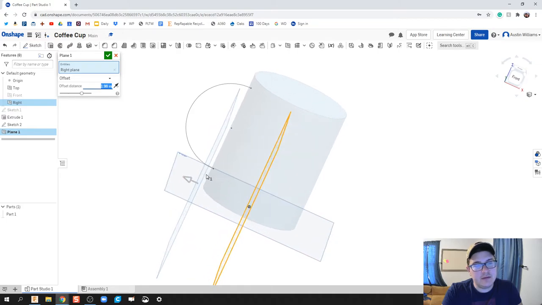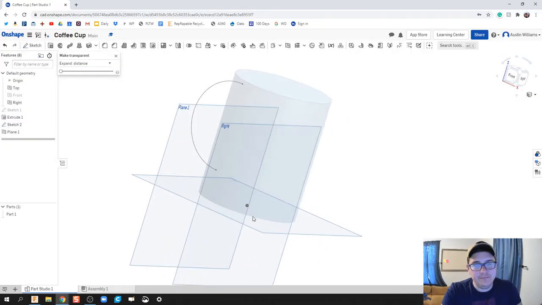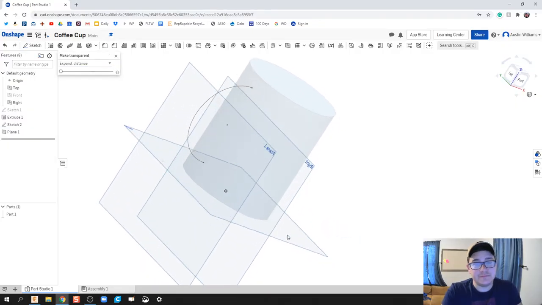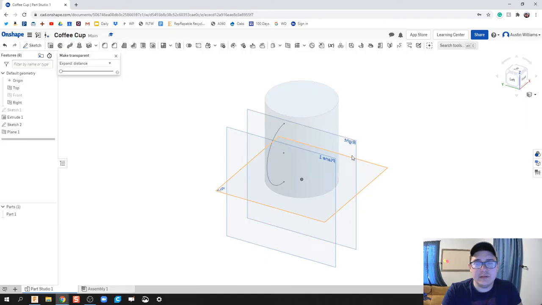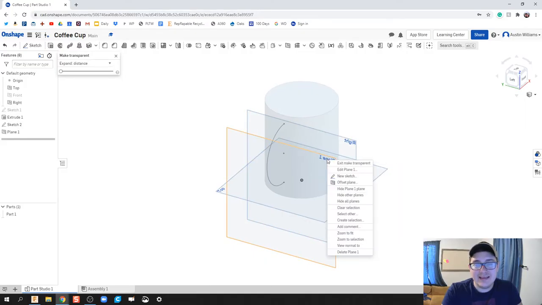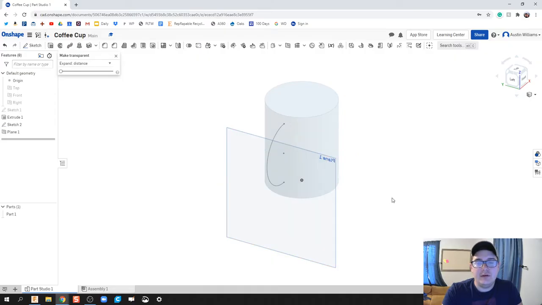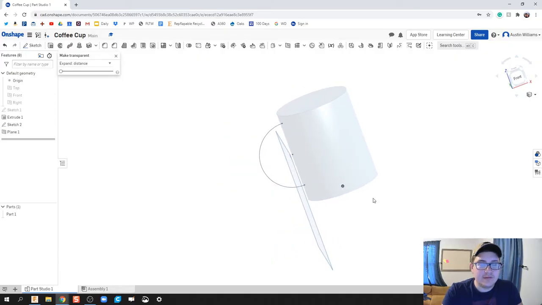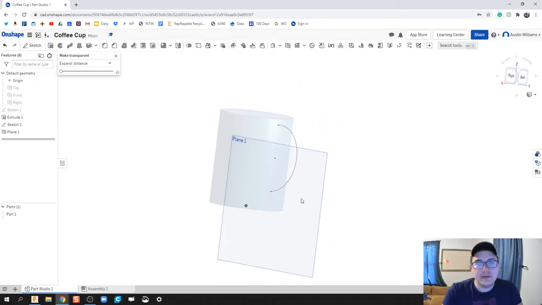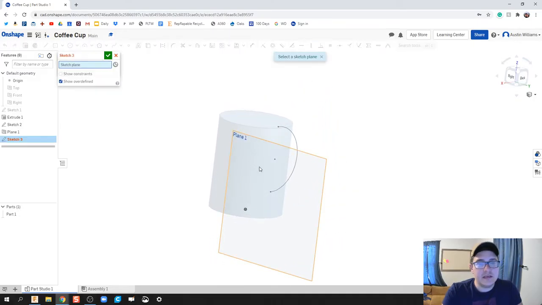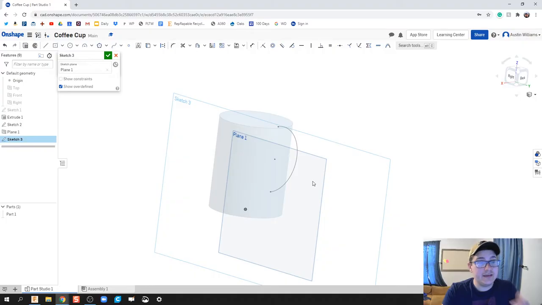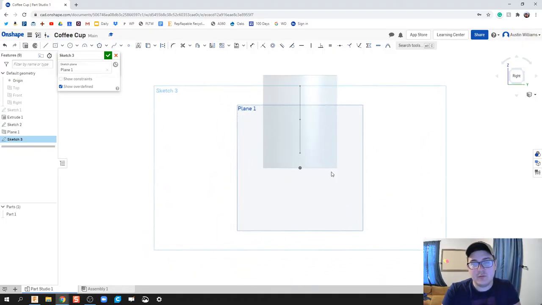That looks about okay. Click okay. And we're looking good so far. Now what I'm going to do is go ahead and hide all other planes except for the one I need for my profile, just so it's a little bit easier to manipulate. So we're going to click on Sketch, click on this plane, and right click, View Normal To.